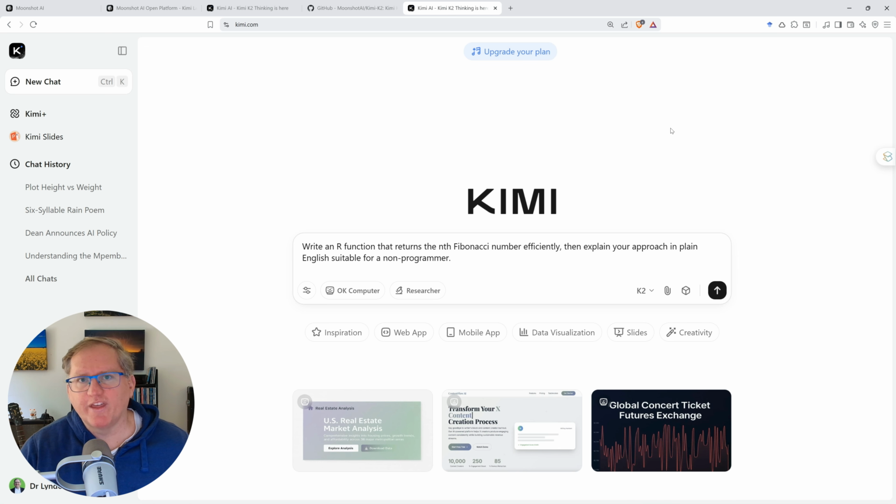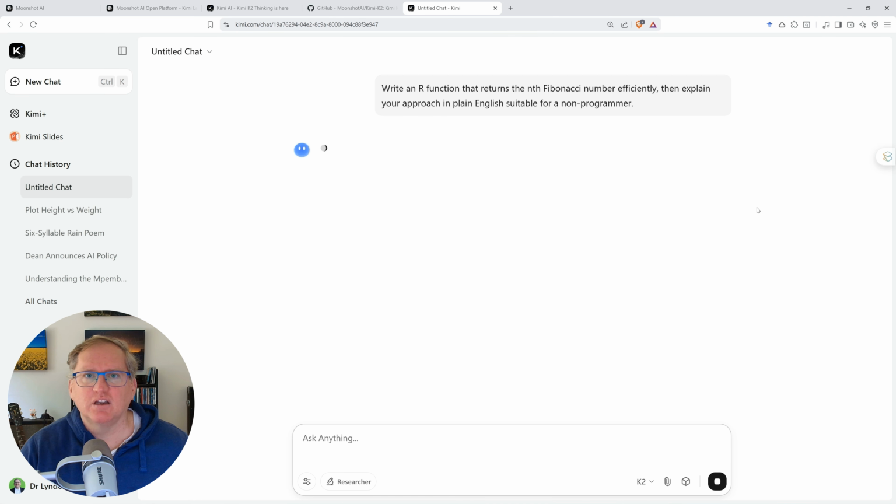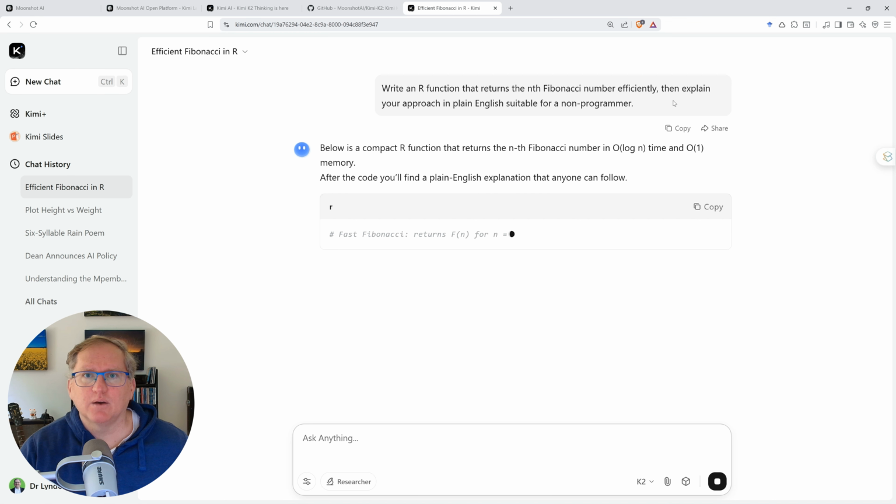So carrying on with that theme, just to see how it goes with coding, we saw it spit out a little bit of Python there. It seemed fine. Now I'm going to ask it to write an R function. Also asked it to explain the approach to a non-programmer. So we've asked it to find the nth Fibonacci number efficiently. So that's something where there's probably a little bit of consideration of how we go about doing it.